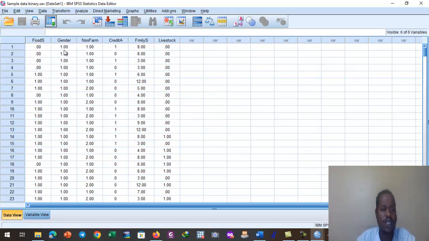The functional form of a binary logistic regression model is that it has one dependent variable and one or more independent variables. In our case, food security will be the dependent variable, and the rest, gender of the household's head, the household's participation in non-farm activities, the household's access to credit, family size, and livestock unit ownership, those 5 variables will be independent variables. Therefore, our interest is whether household's food security can be predicted from these 5 independent variables.